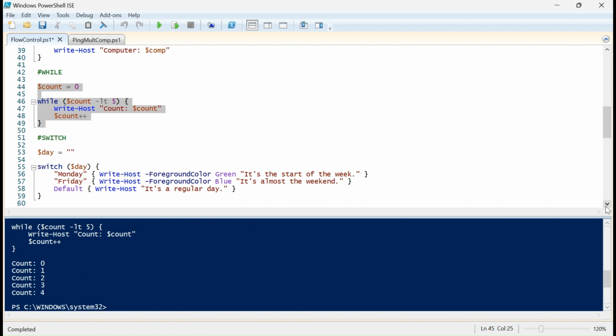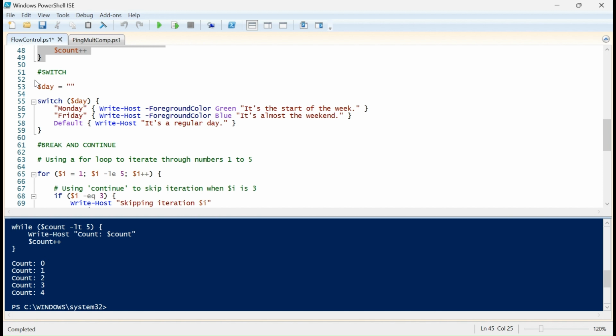In this script, a switch statement evaluates the value of the variable $day. Depending on the value, it prints a corresponding message with different colors, green for Monday, blue for Friday, and yellow for any other day. Let's try typing Tuesday as our variable value.